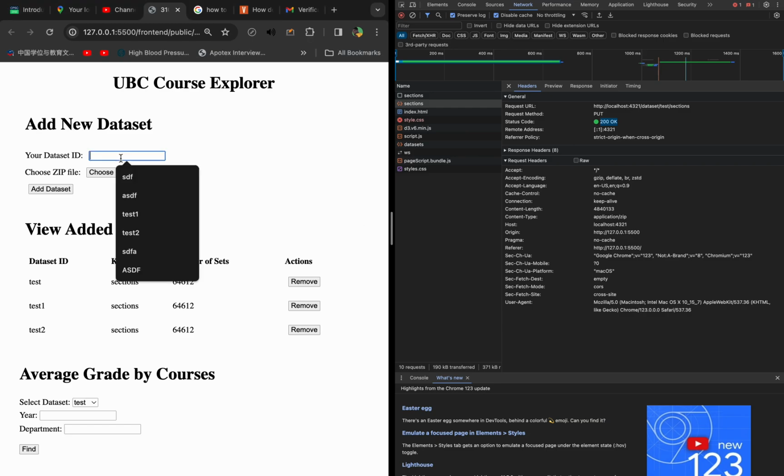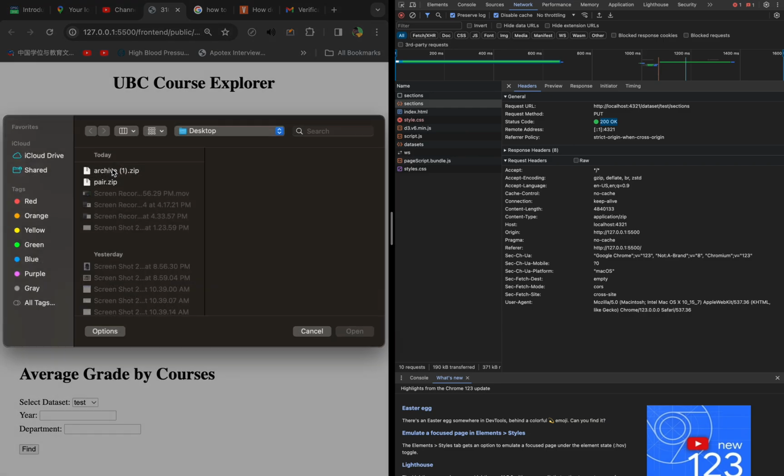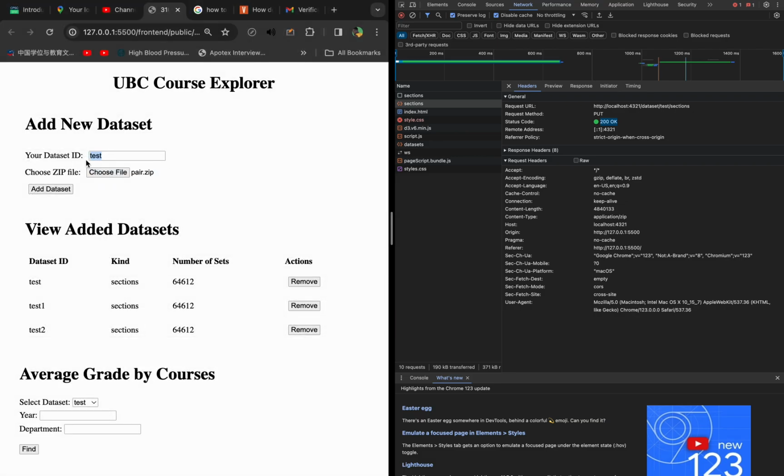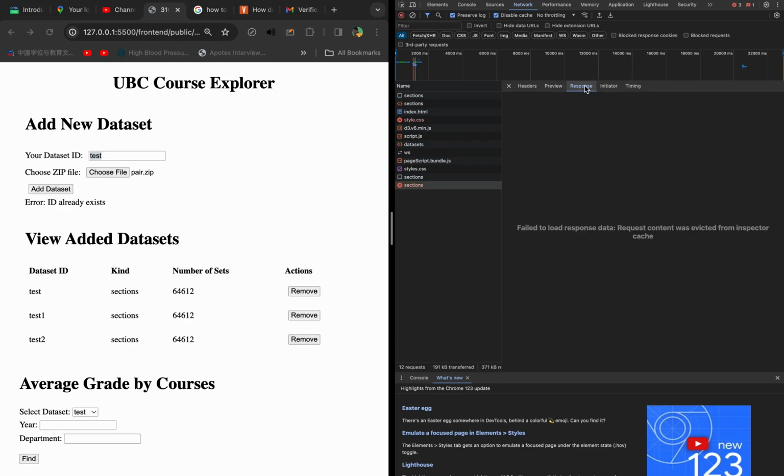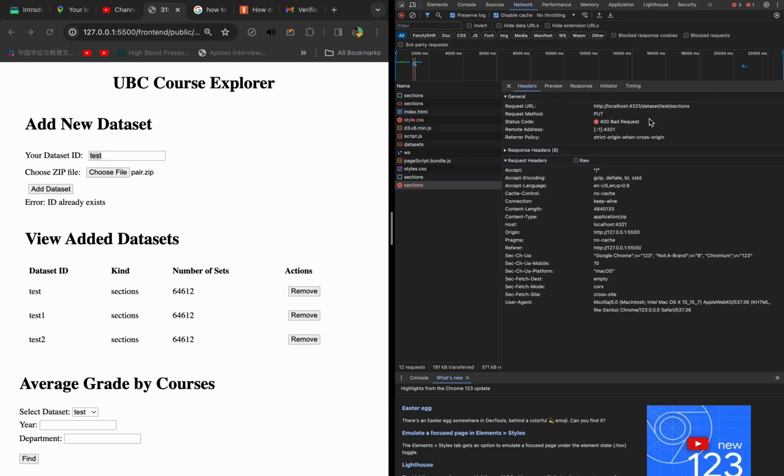Now, if you try to add the same dataset with the same ID, the same zip with the same ID, it tells you that the ID already exists, and this is not possible. And you can see that this response is coming from the backend. I don't know why the network can't load it, but we're basically getting it from the backend.